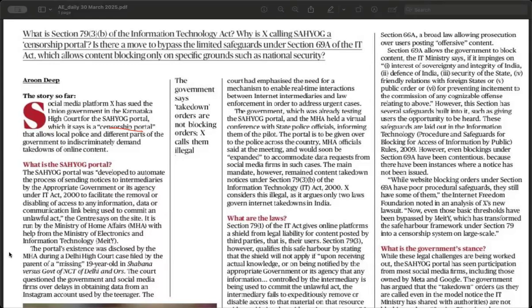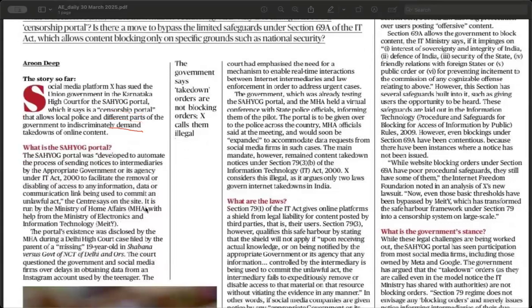Now, to understand this issue, let's first talk about what actually happened. Social media platform X, which was formerly known as Twitter, has filed a case in the Karnataka High Court against the Indian government. The reason? A new system called the Sahyog portal that the government has introduced to regulate online content. X is arguing that this system is not just about regulation, it's about censorship. What is censorship? Meaning, the government is trying to control what people can and cannot post online without proper legal procedures.